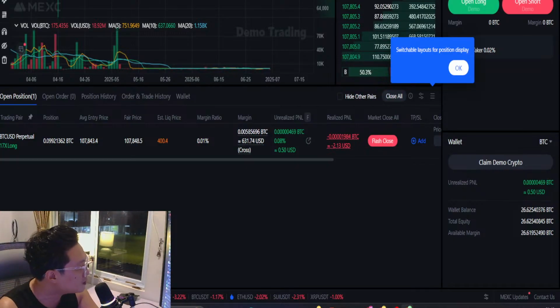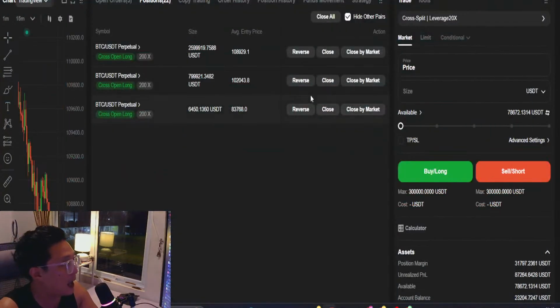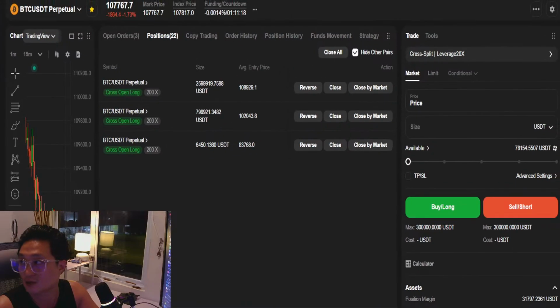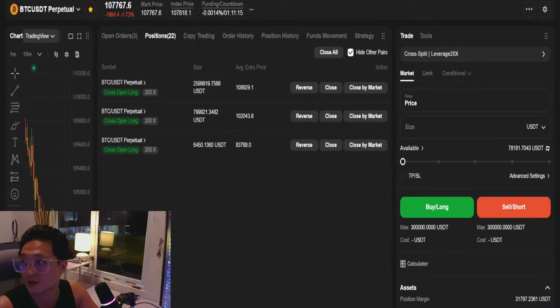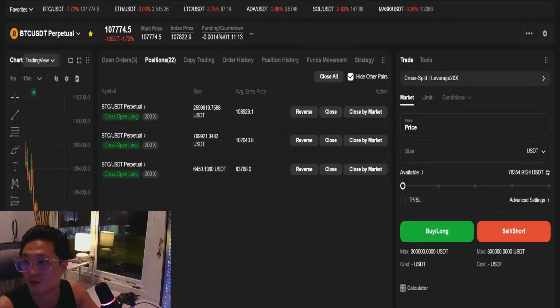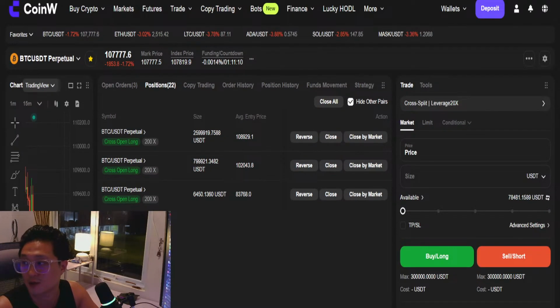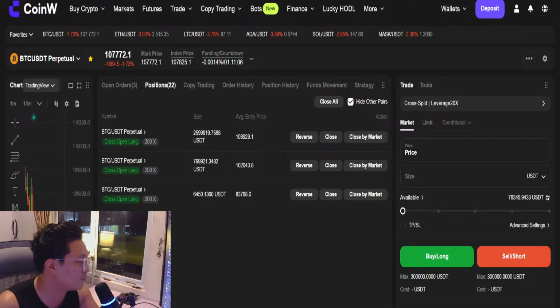All right, so for the comparison, I'm using CoinW as an example. Now U margin, for example, we are trading. Okay, hold on, let me resize this. Okay, in here we're gonna use CoinW for the example.